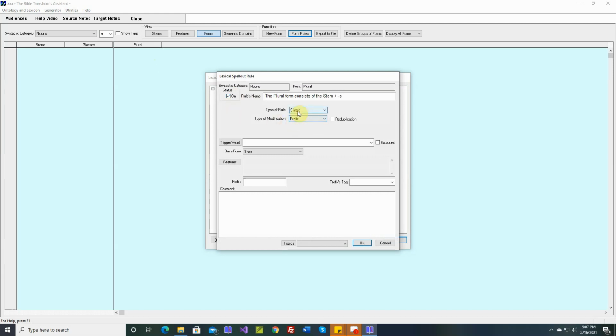So this will be a simple spell-out rule because it adds one affix. This will be a suffix. The base form is the stem. This tells the rule which form should it begin with before it actually makes the modification. We'll call this plural, and we'll say book, books, dogs, etc.